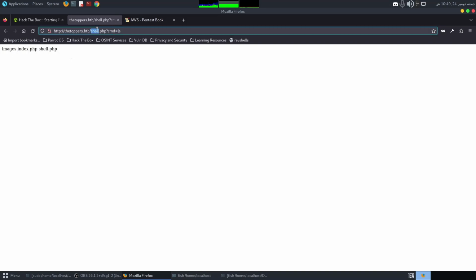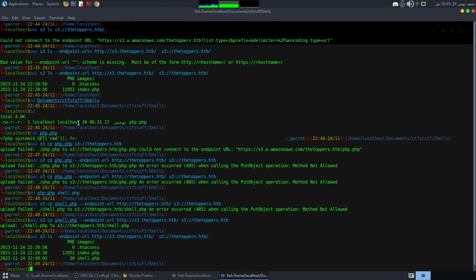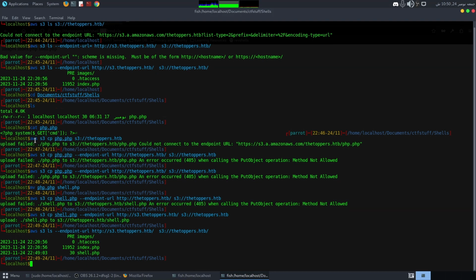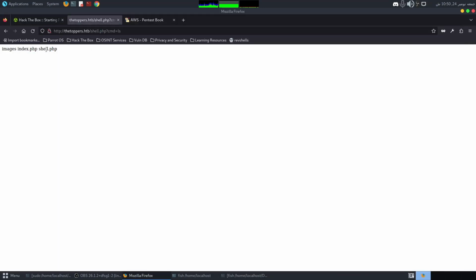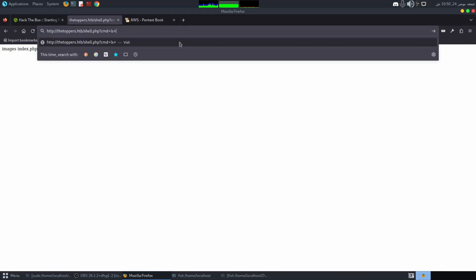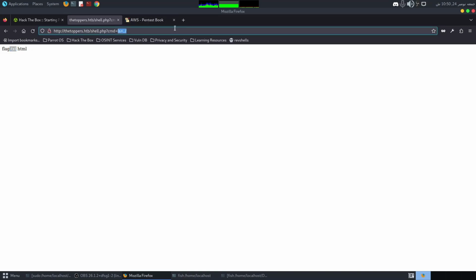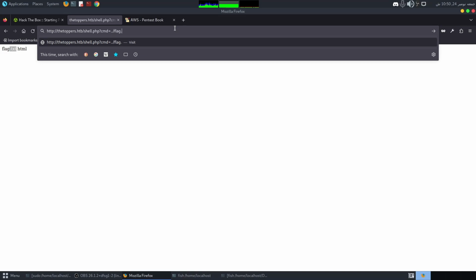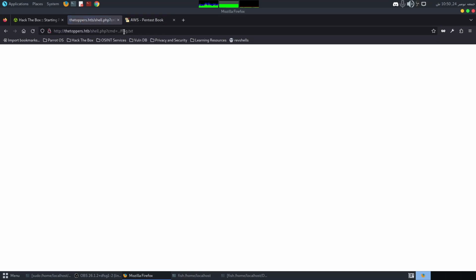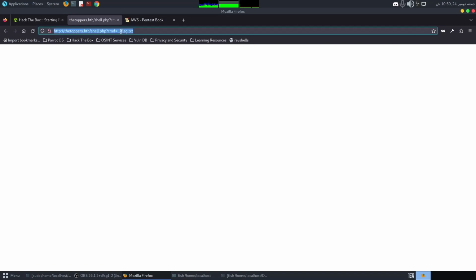So what we did now, we have the shell.php, and as I told you guys already, we have this parameter cmd, which we can use to run commands here. So we can see what's up here. These are the files here. If I go back, we have this flag.txt here. Let me just grab it, and we should have the flag here.